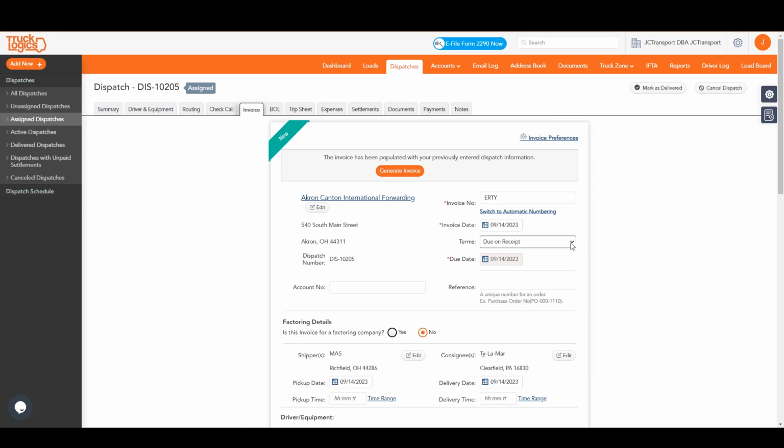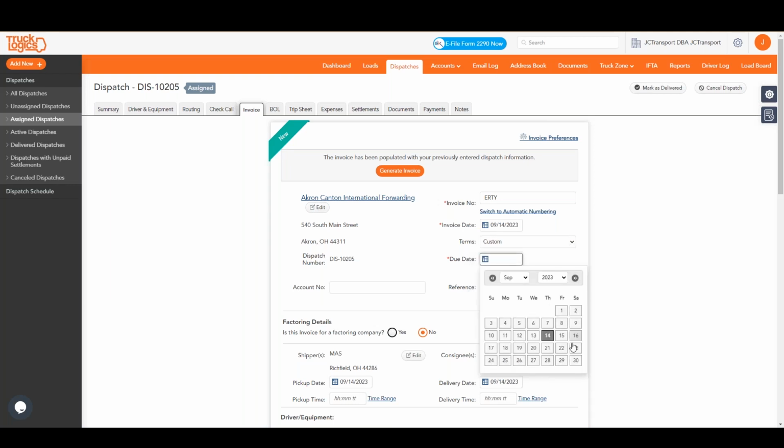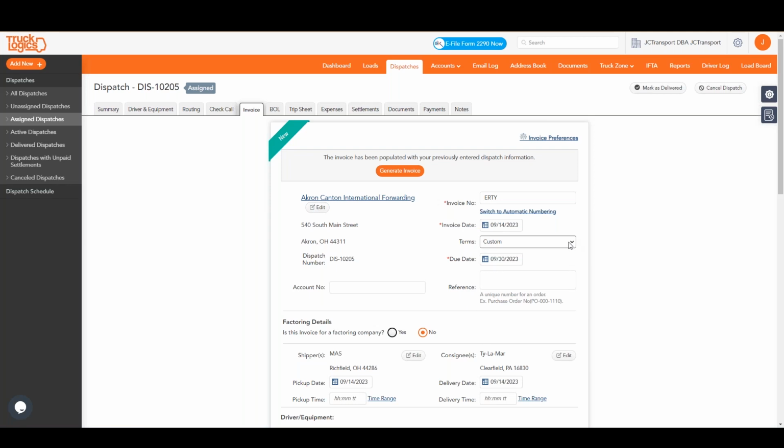The terms can be due on receipt, meaning when your delivery's made, you'll be expecting payment, or you can set it up for a net in 15 days or 30 days, or you can customize it to any date that you want. You can make it the end of the month, whatever you want to do. But right here, we're going to leave this on due on receipt, which makes today the due date after the delivery's made.